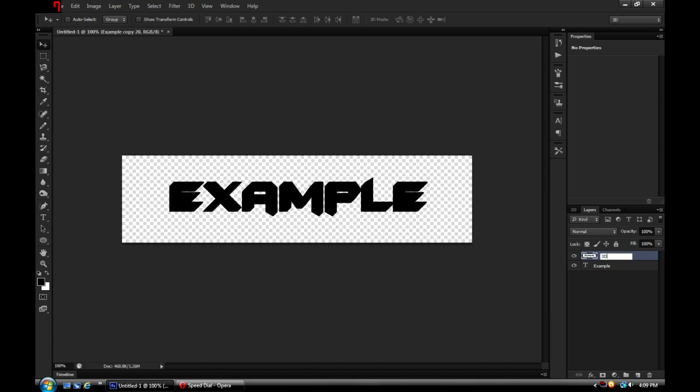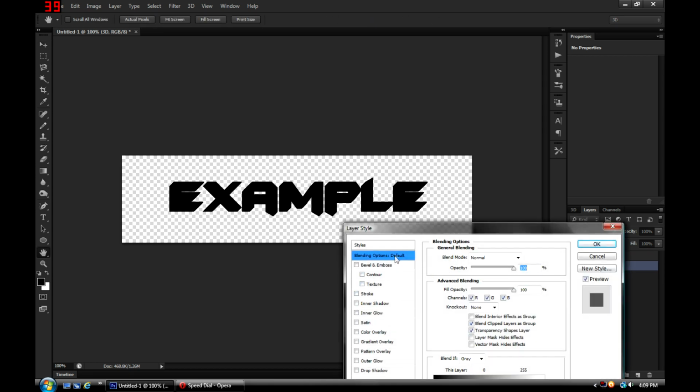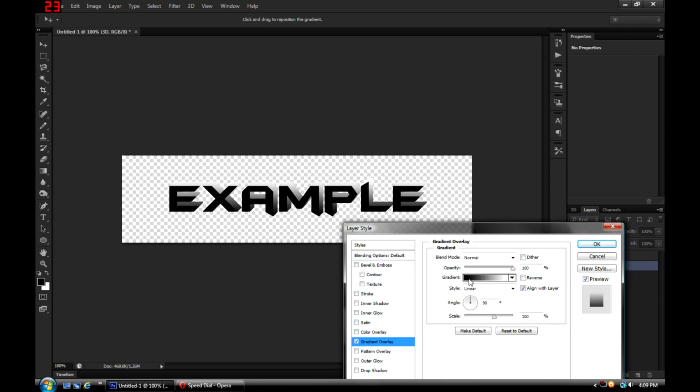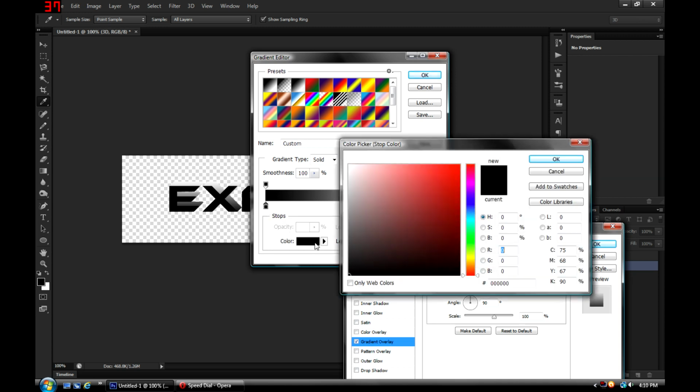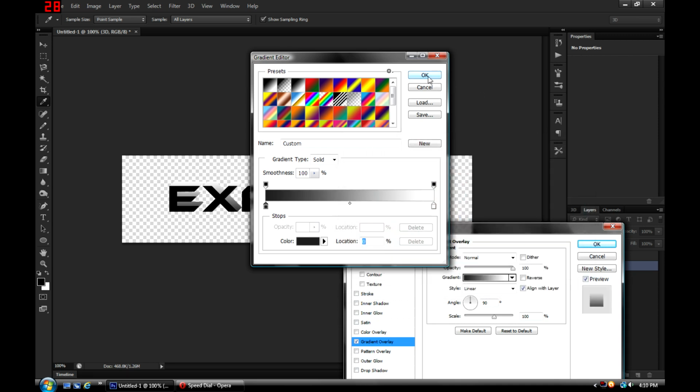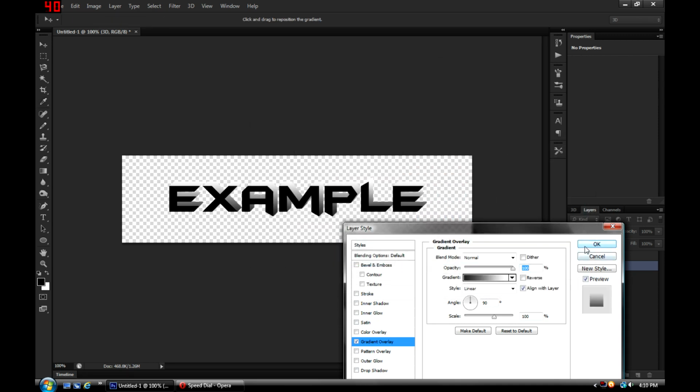I'm going to rename it to 3D, drag it underneath my main text, and I'm going to double click it to open up the layer style menu, and I'm going to put a gradient overlay on it. Now the default is black to white, but I want to change that black to a little bit of a dark gray. I don't want it to be quite black. So I'm going to go with right about there. Gives it a nice gray.